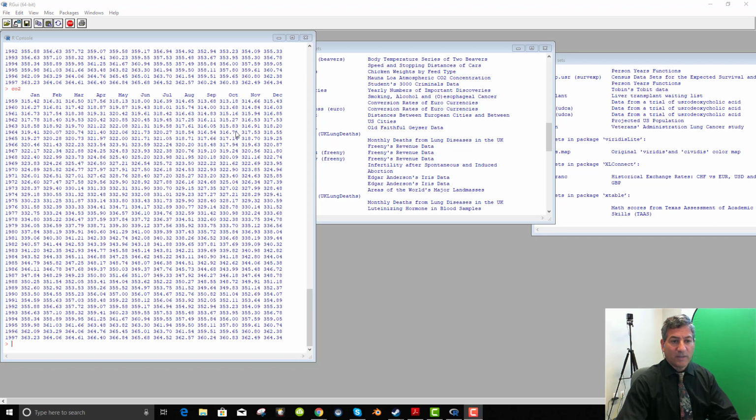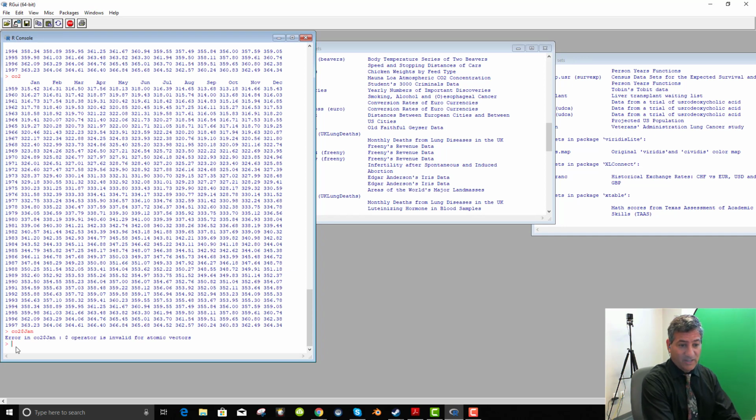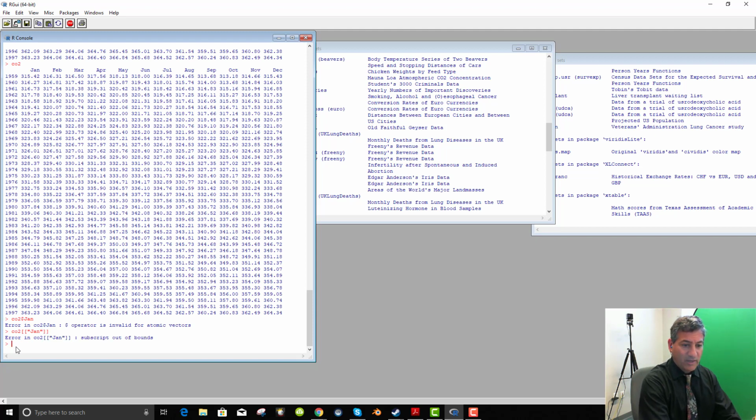Now the problem with this data set is it's also atomic vectors, so you can't do much with it. You'll find that out immediately if you say CO2, then the $ sign, and then try to pick anything like the month January. It says you can't use that operator. And here as well, it doesn't work even with the object element style where you do January like this and close those brackets as we did before. If you do that, then it says the subscript is out of bounds.